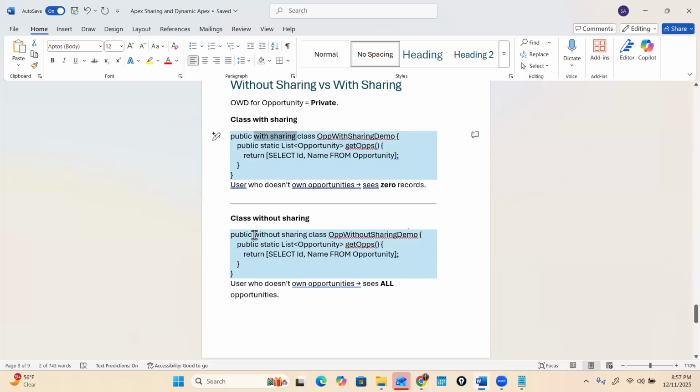When you use class without sharing, that means your access level doesn't matter. It runs in the system context, meaning you will see 100 records, I will see 100 records, another person is going to see 100 records. So that is the difference between with sharing and without sharing.